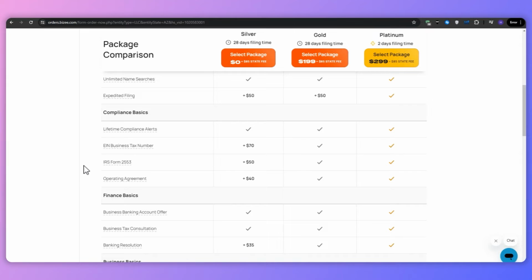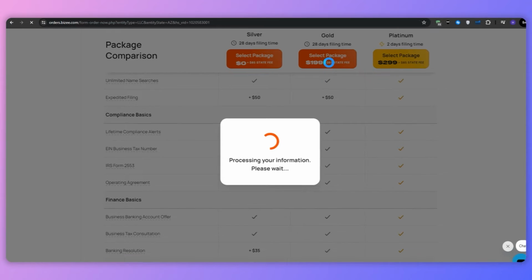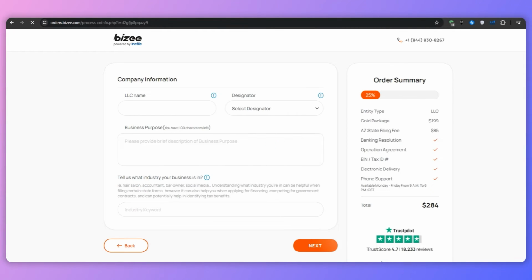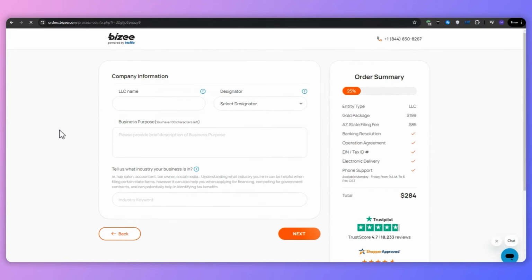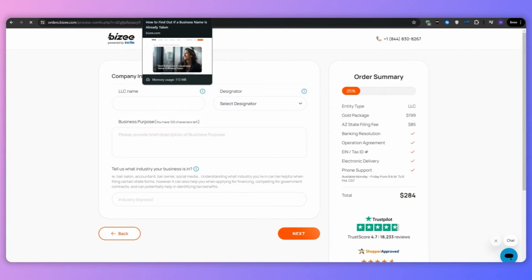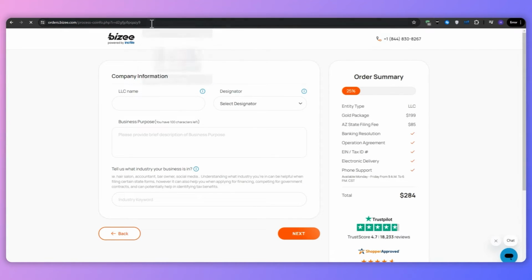So choosing which package you want to go with all depends on whether you know how to obtain these things, whether you're in a rush to form your LLC, so maybe you need the 2 days filing time, or if you're on a budget and you don't want to be spending any extra, then you just simply go with the silver or the gold packages. In many cases, the gold package offers the best balance of value and features. So I'm going to continue with the gold package for the sake of this example.